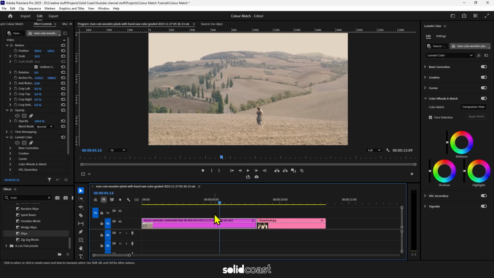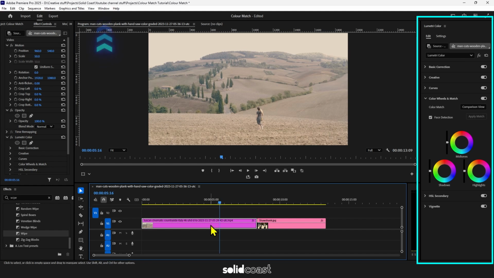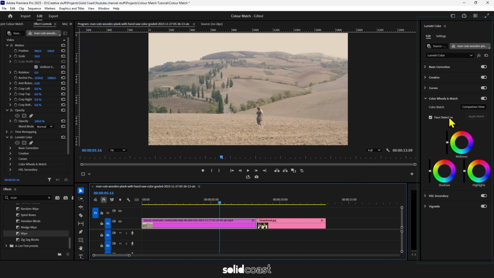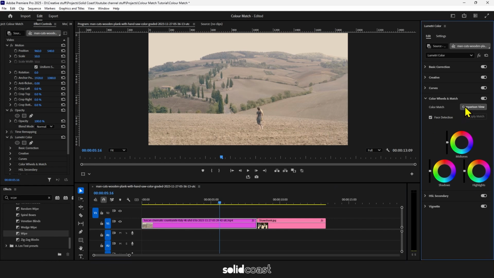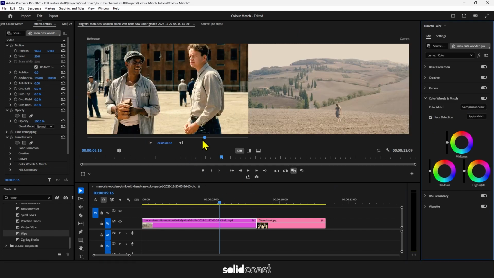You'll need Lumetri Color open for this, so if you don't have it open, go to Window, down to Lumetri, click that and it will open up. Then head over to Color Wheels and Match, and then across to Comparison View. And here we are in Comparison View.